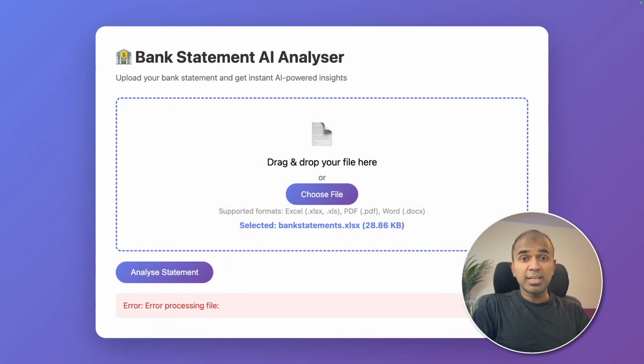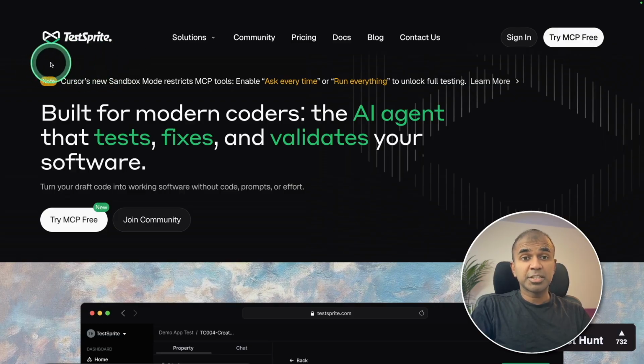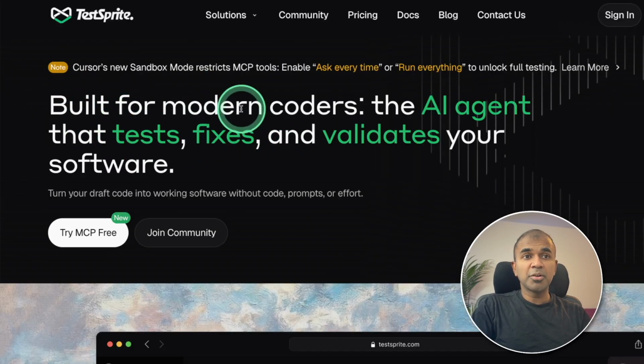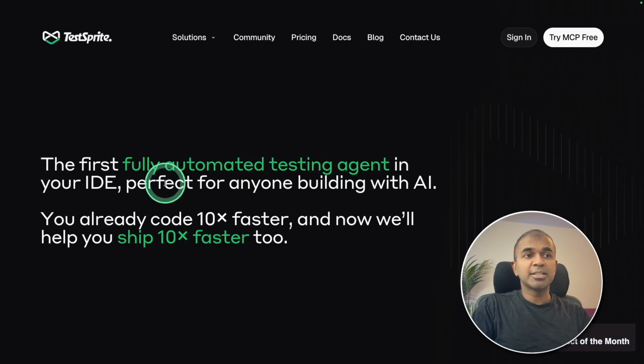Now the issue with any AI application is that you need proper testing before publishing it. That's when we have TestSprite. You can enable MCP tools in Cursor to get this running. It is built for modern coders, the AI agent that tests, fixes, and validates your software. Fully automated testing agent in your IDE.